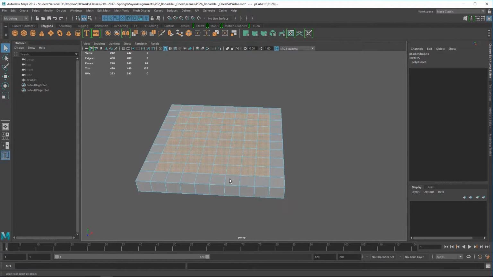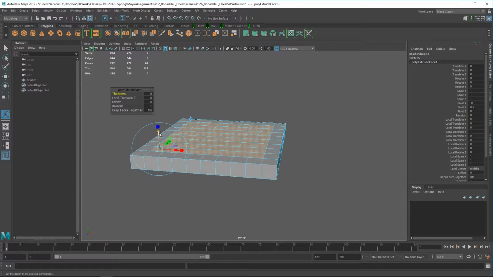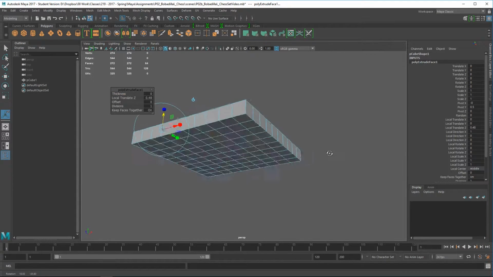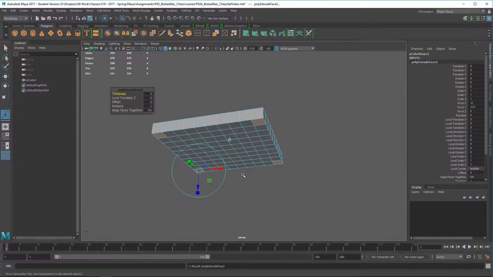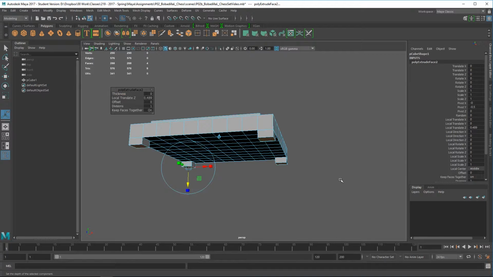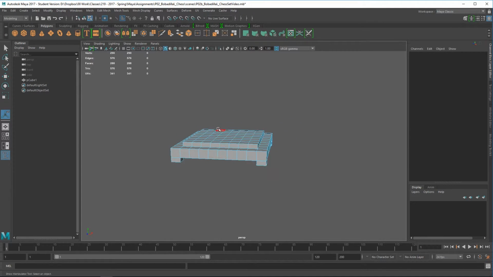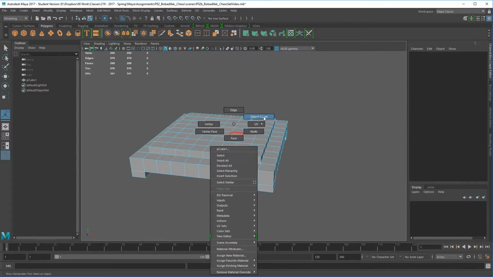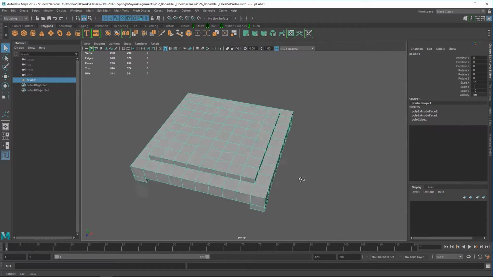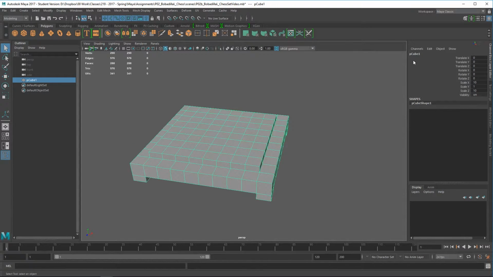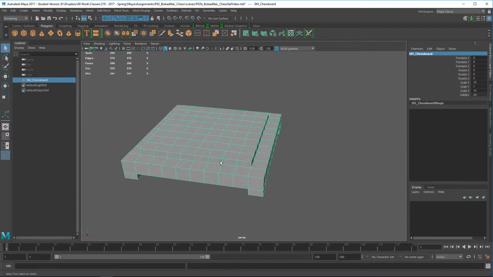Control E for extrusion, and then I'm just going to be moving them up a little bit. I'm going to select these, and these, and do a Control E, and move them down. So that is a very basic chessboard that we worked on in the class, and that looks pretty good. I'm going to delete the history of my object right now, and I'm just going to call this static mesh underscore chessboard, and I will be applying a new material to it.